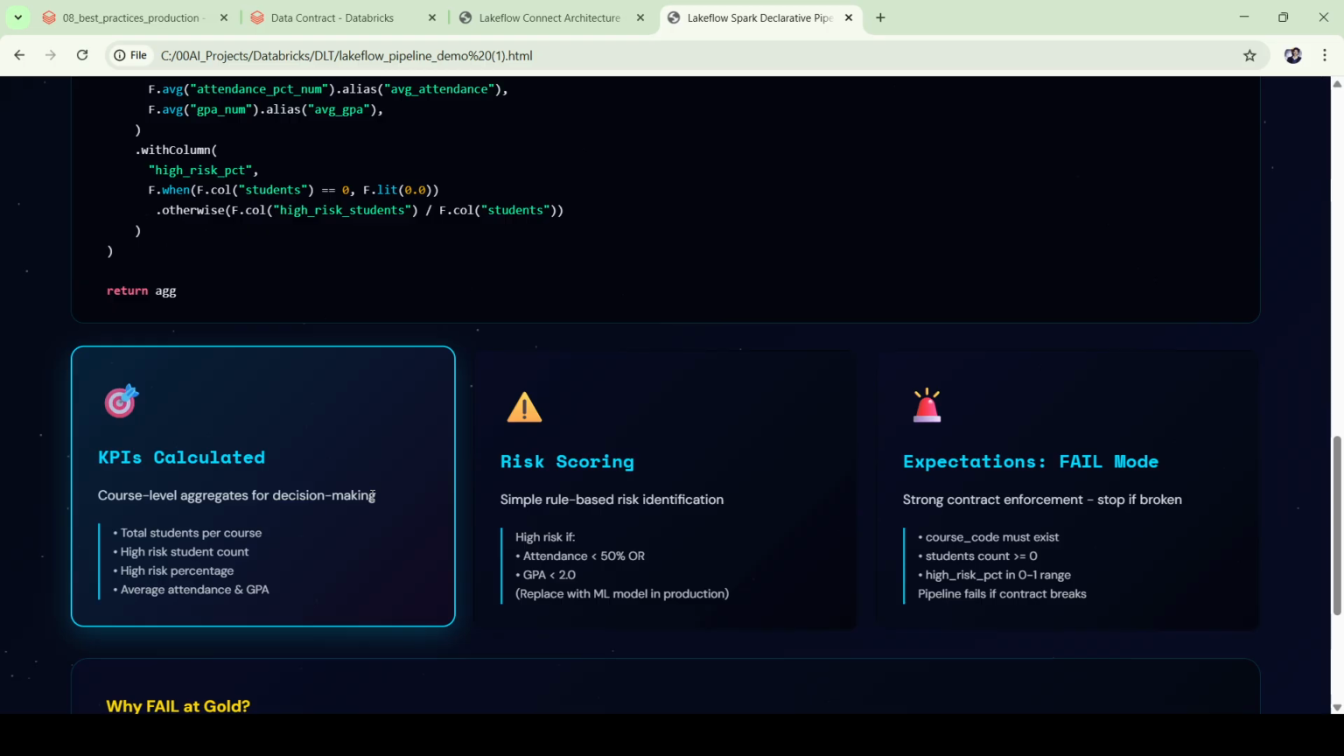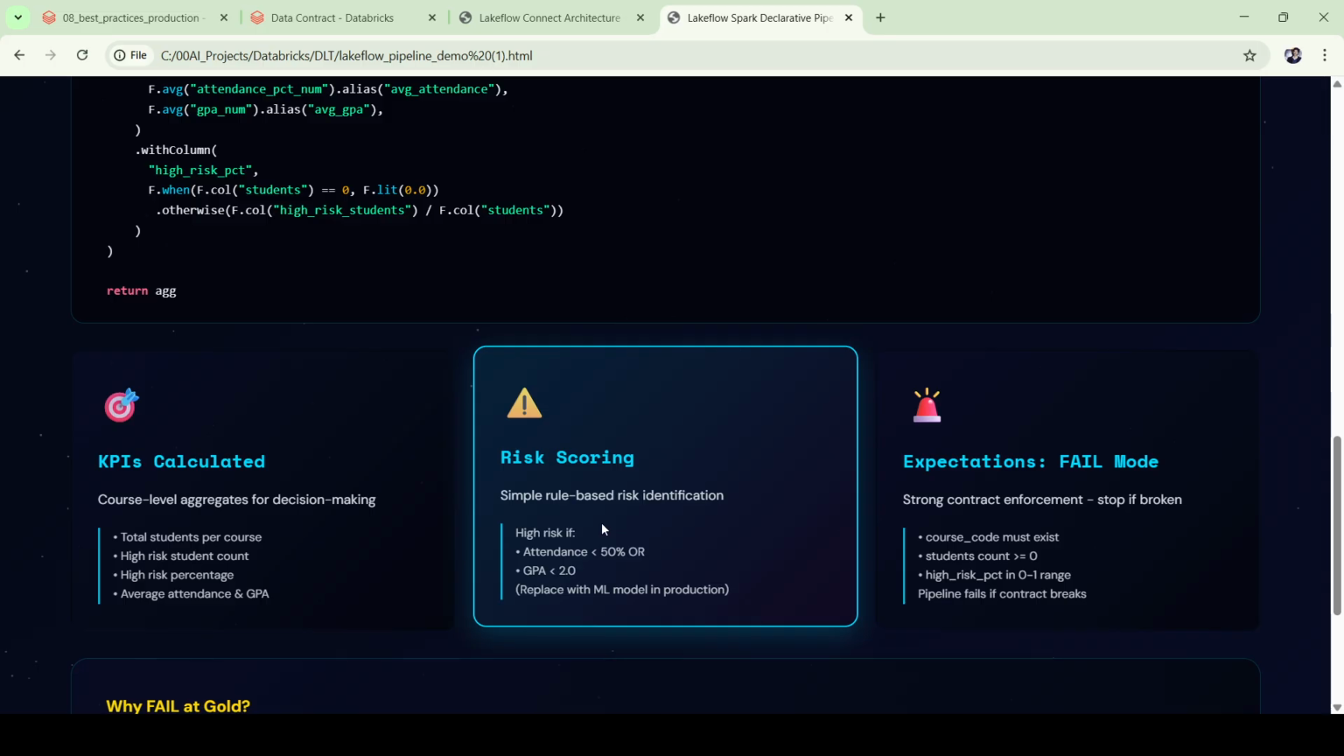So KPI calculation is total students per course. You have high risk student count, high risk percentage, and average attendance and GPA. And then risk scoring is simple rule-based risk identification. It is high risk if attendance is less than 50% or GPA is less than 2.